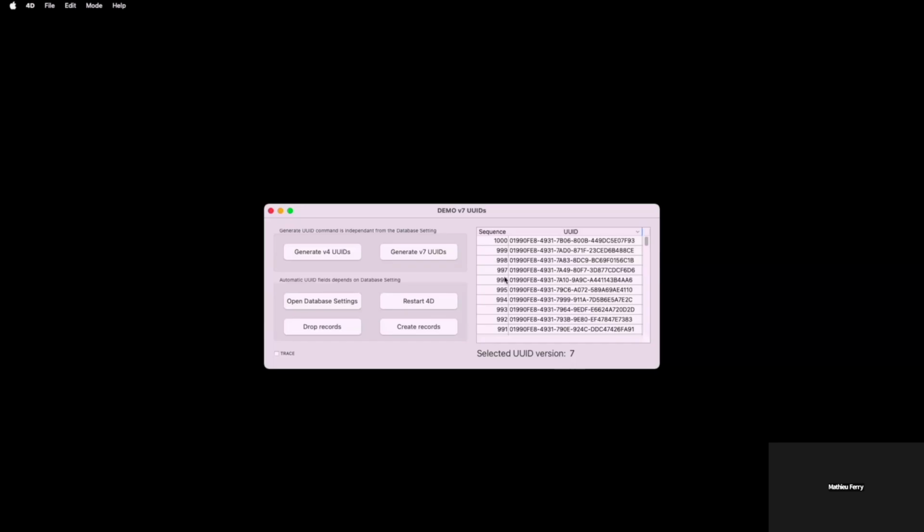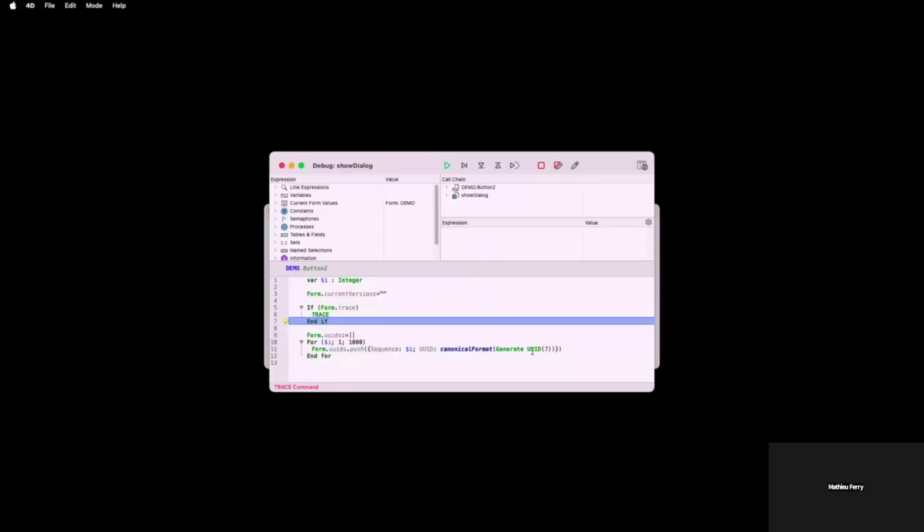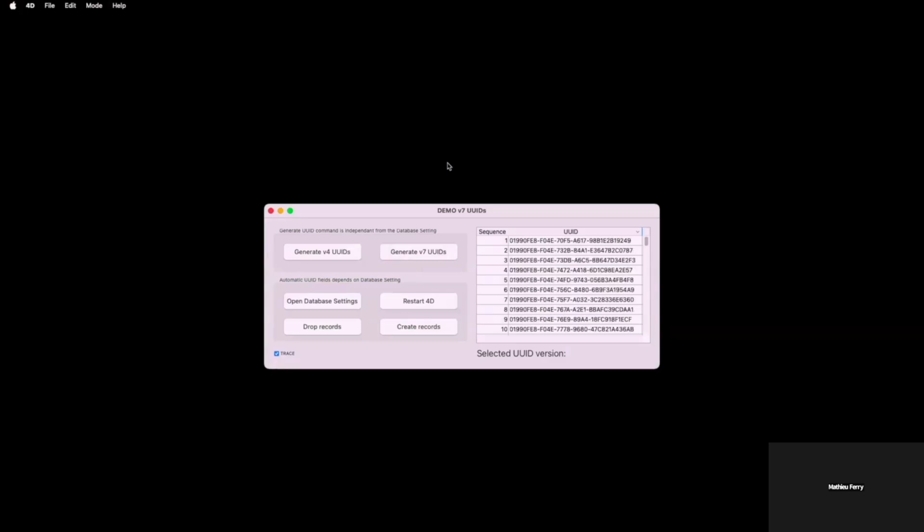How did I generate these two versions of UUIDs? It's very simple. I click the trace button to view the code. For version 4, it's the same generate UUID command you're already using. For version 7, you simply pass the value 7 to the generate UUID command. It's very straightforward and ensures the longevity of your developments.